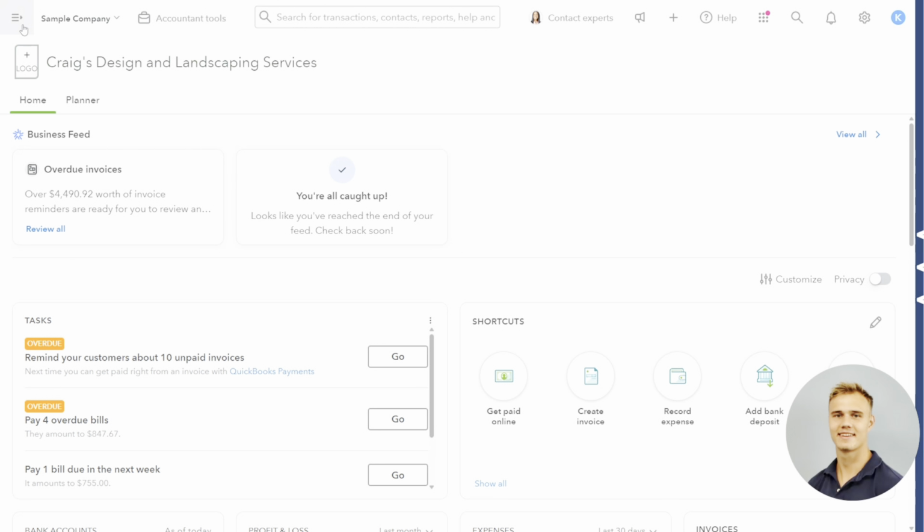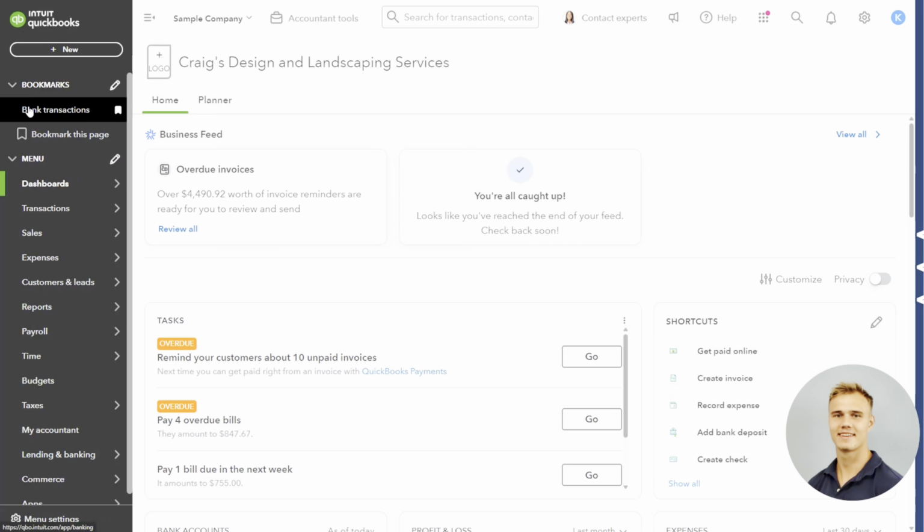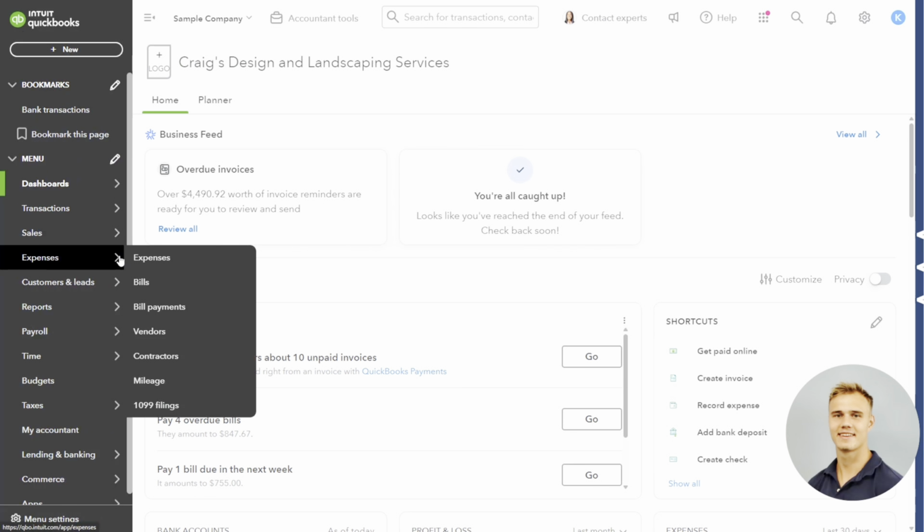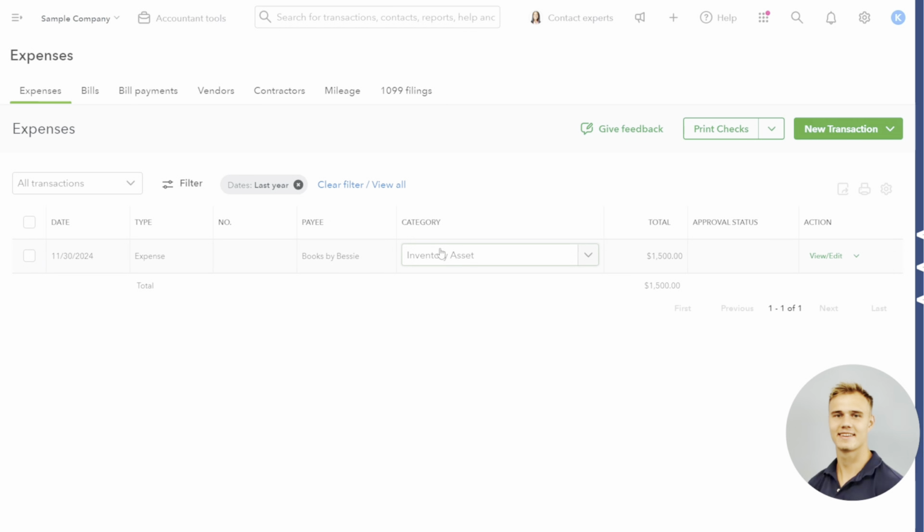So now for method number 2, if the tax return has been filed or the books have been closed for the prior year, we're going to do something a little bit different. It's a tiny bit more complicated, but don't worry, I'll explain it right now and hopefully make it a lot easier to understand. So let's hop into QuickBooks Online and I'll show you what to do. For method number 2, we're going to assume that the tax return has been filed and the books are closed. Let's go back to that same expense transaction, Books by Bessie.